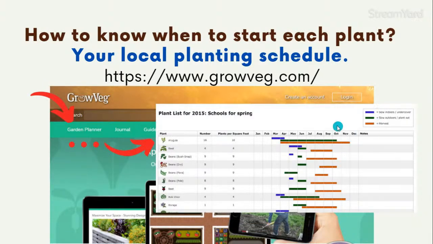It's color coded. So blue means that you have to start them in this period of time indoors. Green means that's the time that you can transplant it outside or plant them directly outside. Well, this is a classroom garden, so we don't worry about that too much. And also, when can you expect to harvest it? This will tell you what you can plant, for example, arugula at the beginning of March, and you can start harvesting it in April with your students.